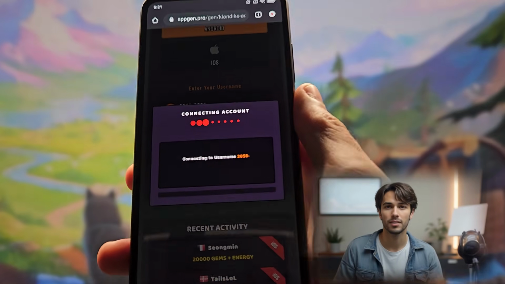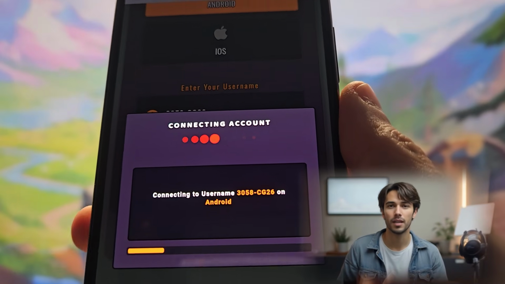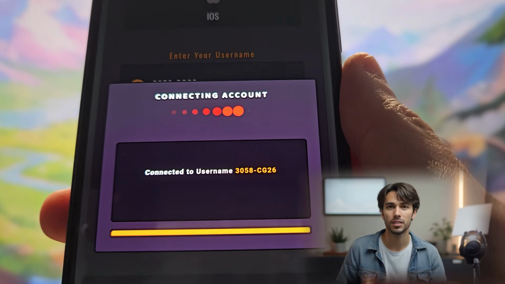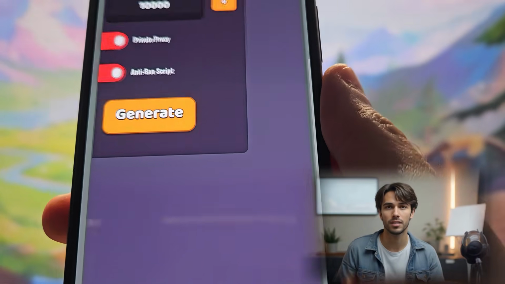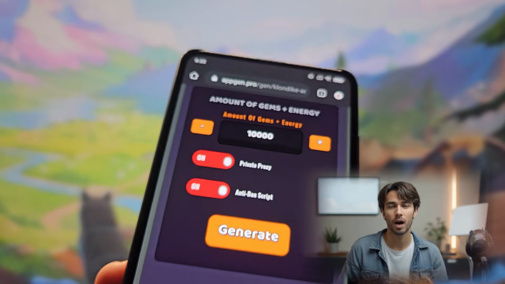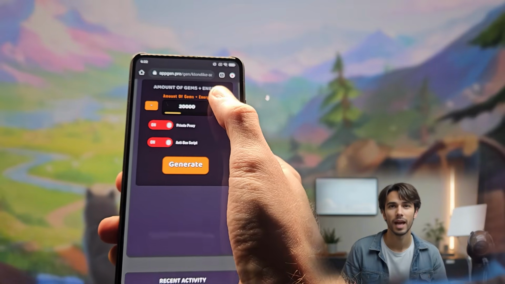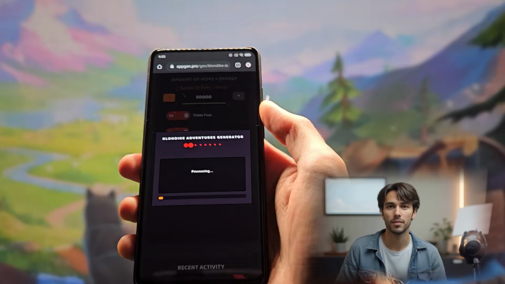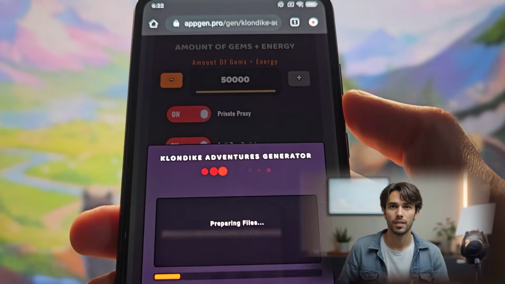Double-check everything's correct, and then hit connect. It'll link up with your account in just a few seconds. The connection is secured with encryption and proxies, so you're covered on the safety side. Once it connects, you'll get to pick how much resources you want to add to your game. Choose whatever amount you need and tap Generate. You can always come back later if you need more.